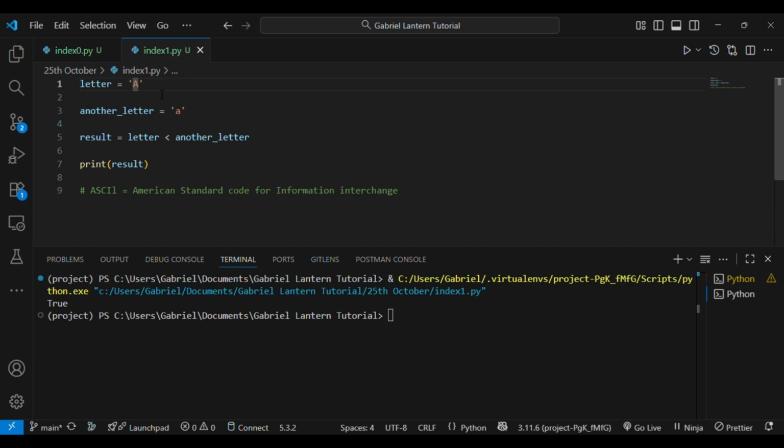You can read up on the ASCII value later, and I'll maybe do a video on it another time. The ASCII value for big letter A is 65, but for small letter A, it's 97. So basically, the computer is saying that, and this is the reason why this expression here is true. If you have any questions on comparison operators, especially when it comes to strings, you can put them in the comments and let me attend to them.